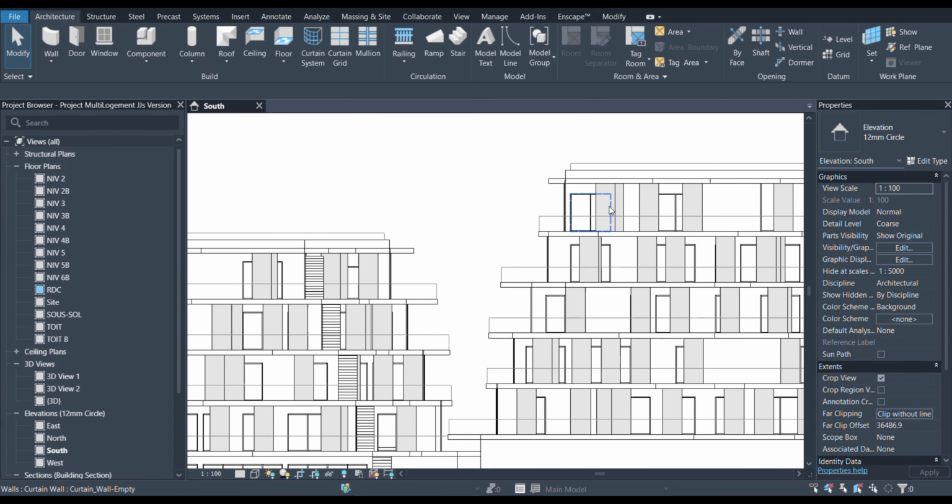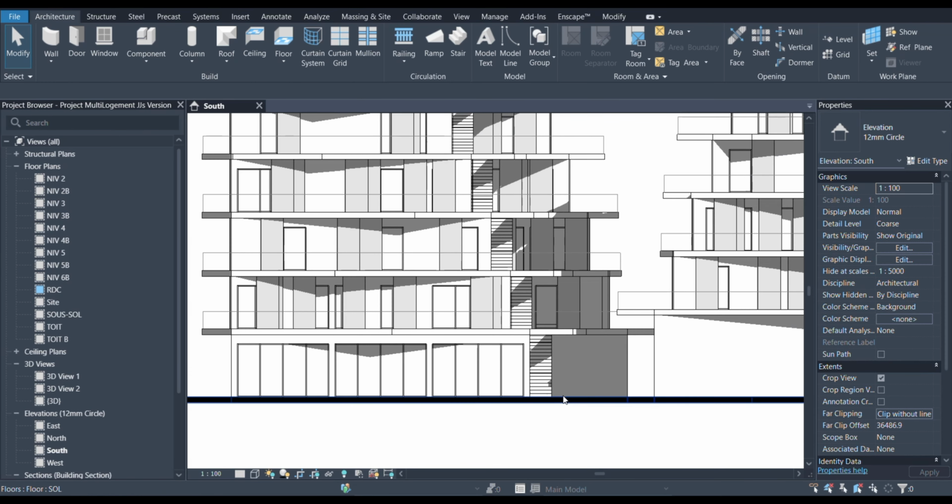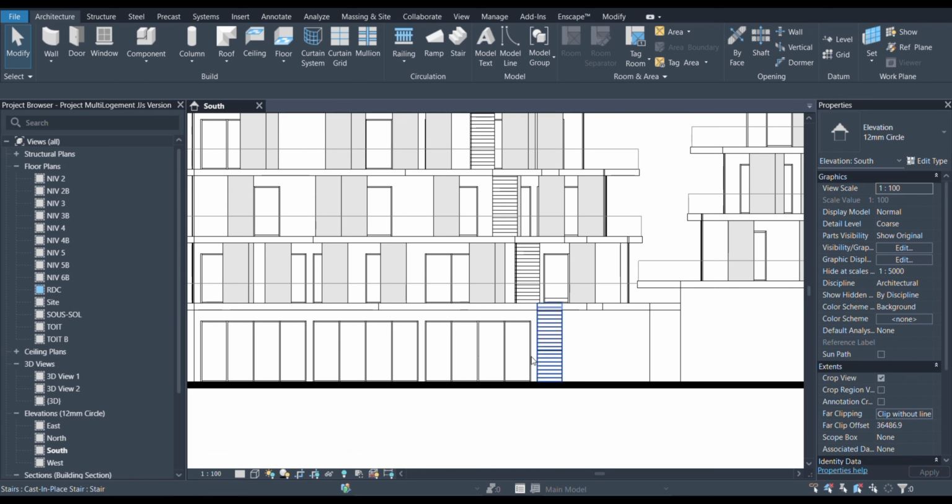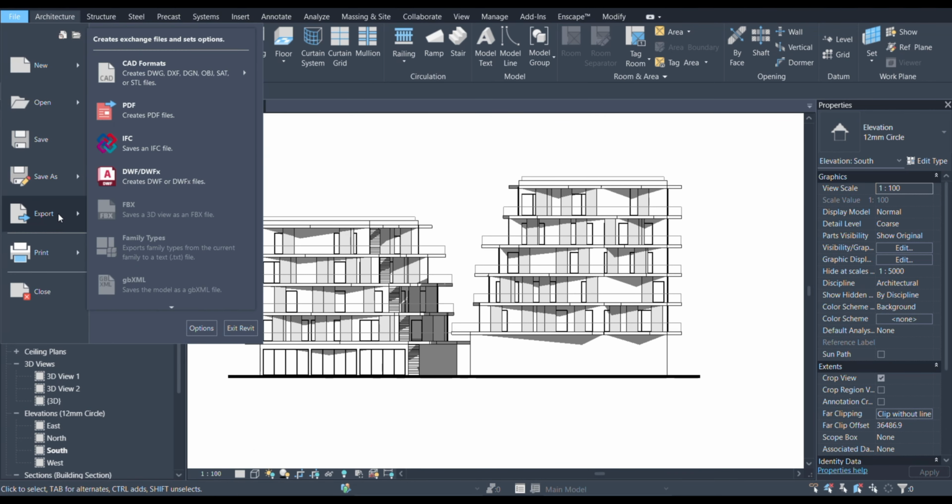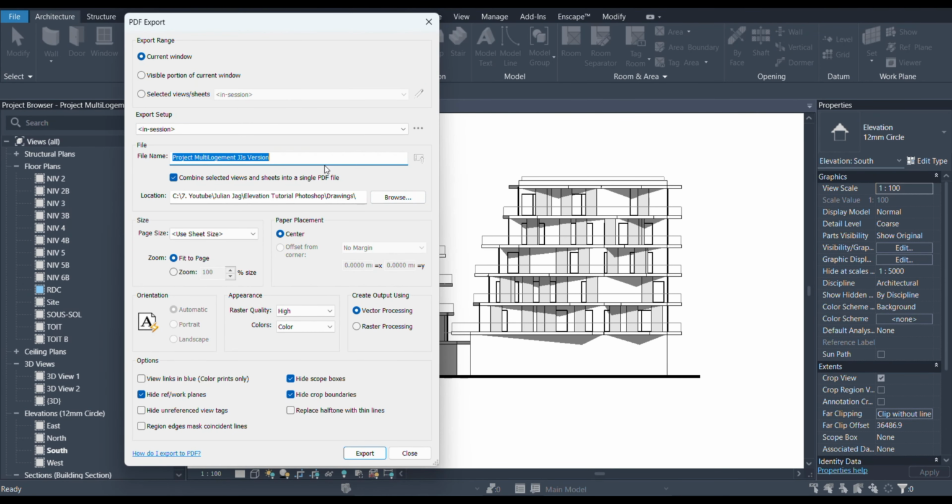In fact, we're going to need this for step number 4 to add more realism into the actual render elevation itself. And we're using PDFs for the best quality possible. So, south elevation shadow.